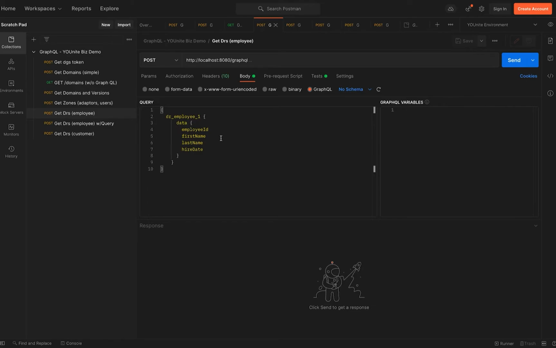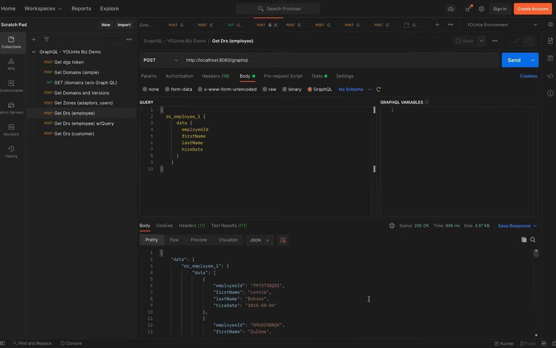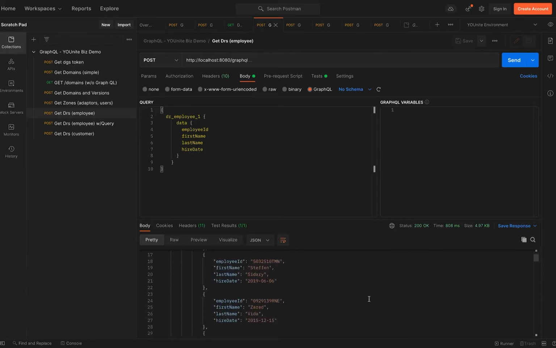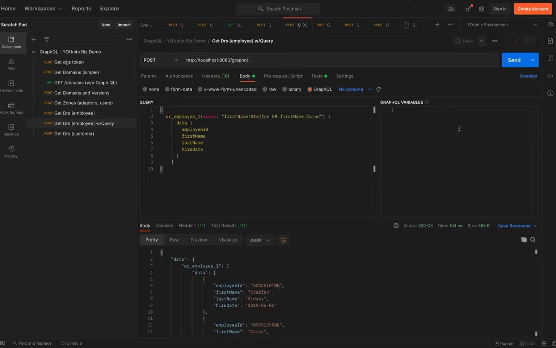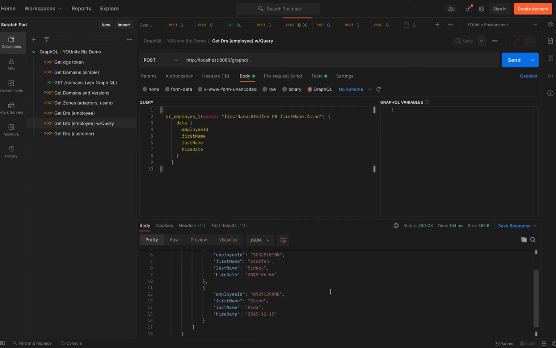The PostGetDRs and PostGetDRs with query requests are examples of accessing data across your entire data tier. The second example implements a query for specific data records. Just like the YOUnite JDBC driver, API requests are logged and have governance and preferences applied to them.